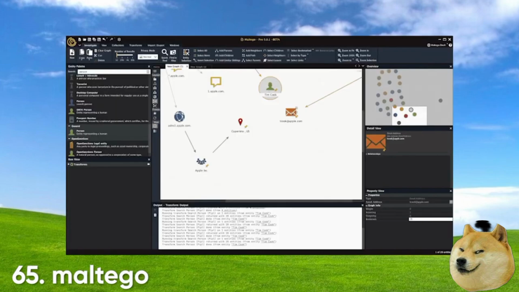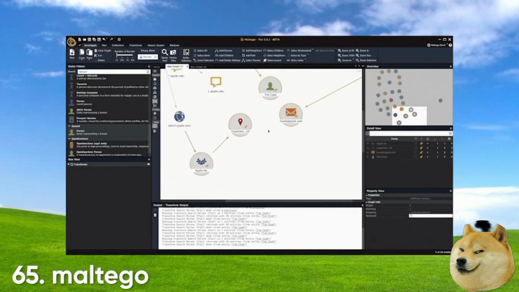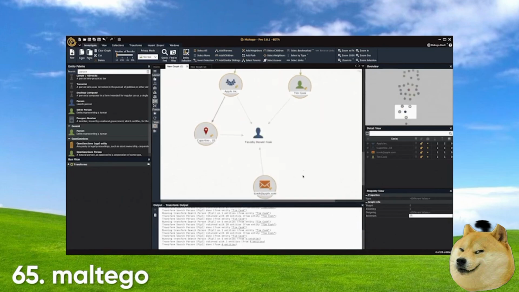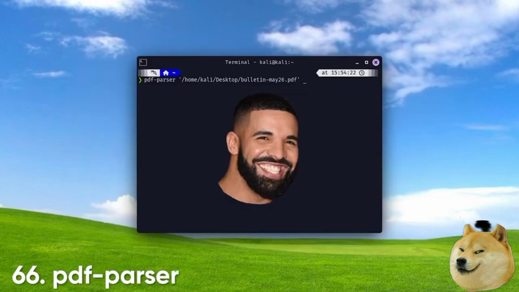Maltego, an open source intelligence, OSINT, and forensics tool that enables users to gather and visualize data from various sources. It excels at mapping relationships and connections between people, organizations, and online assets, making it invaluable for investigative research.